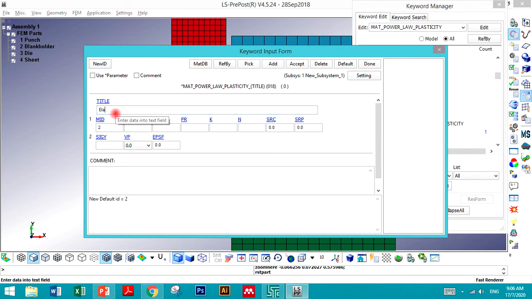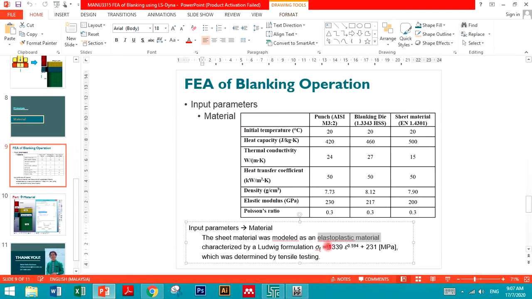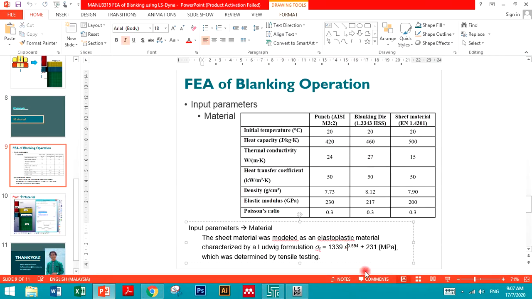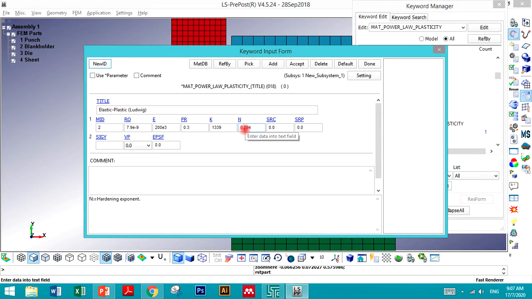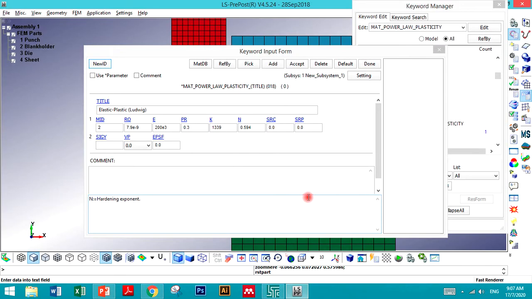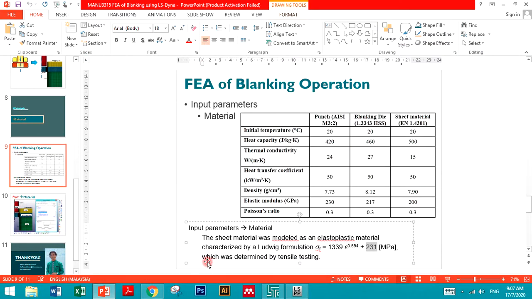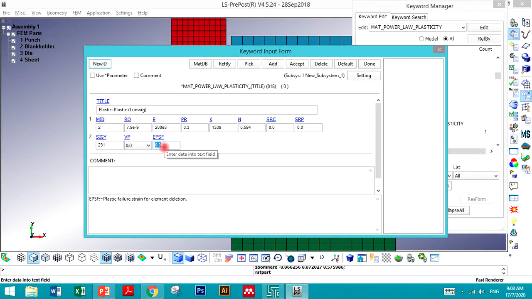So we click new ID elastic plastic by Ludwig, and then 7.9 e minus 9, 200 e^3, 0.3 here. So this here is the k value in unit megapascal. This is the n value with no unit, the constants. And here is the pre-stress value where we enter sigma y, that's the k epsilon y sigma y, and we expect that when we perform this tensile test, we figure out that the material fails at a strain value of 1.9.